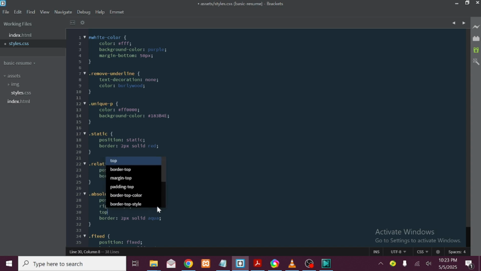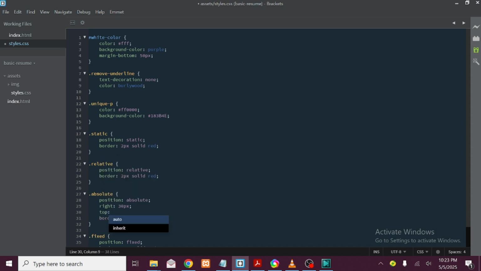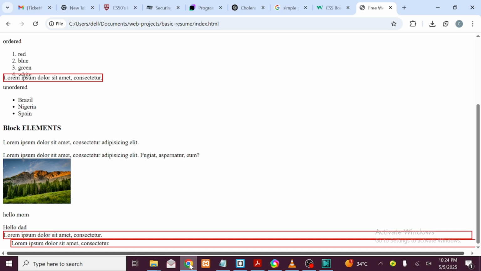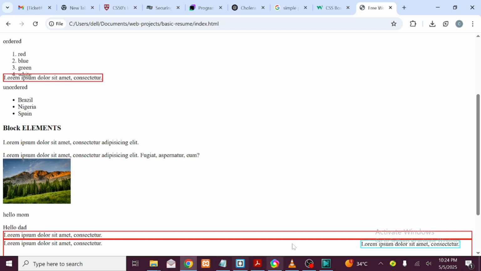Top, that is from the top of its relative element, top of 0. I want it to be at the very, very top. That means I'm going to give this element a height of about 200 pixels, and let's see how it looks. Remember, the parent element is going to be red and the child is green or aqua.